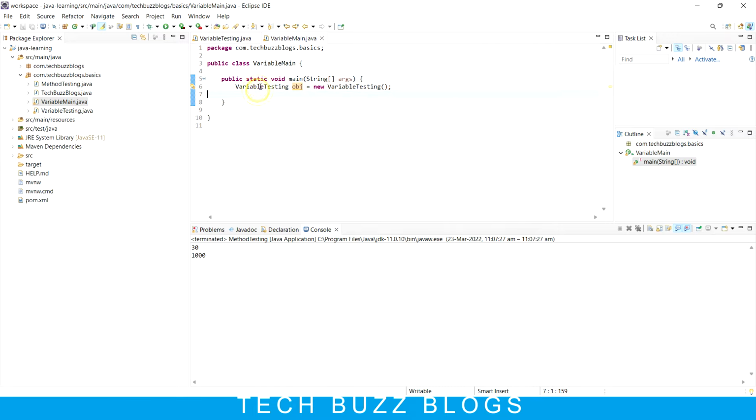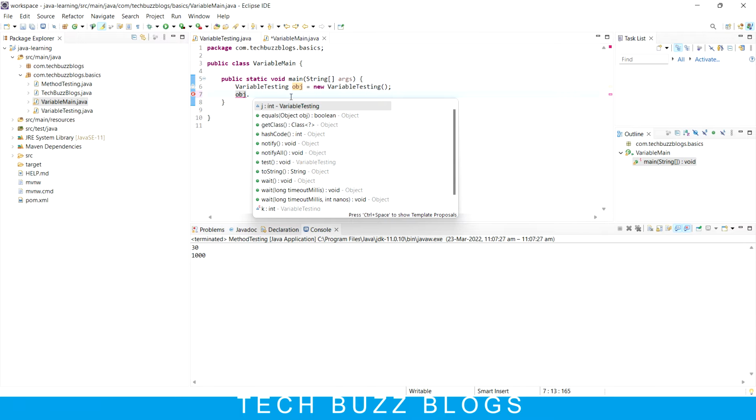Let's see that actually. So object one, object dot, if you give dot, you can see j, k, what else? You can see j and k, but you are not able to see i. You are not able to access i because i is a local variable. That is what we call a local variable. So we created an object, so we can call these two items. So j I can call.